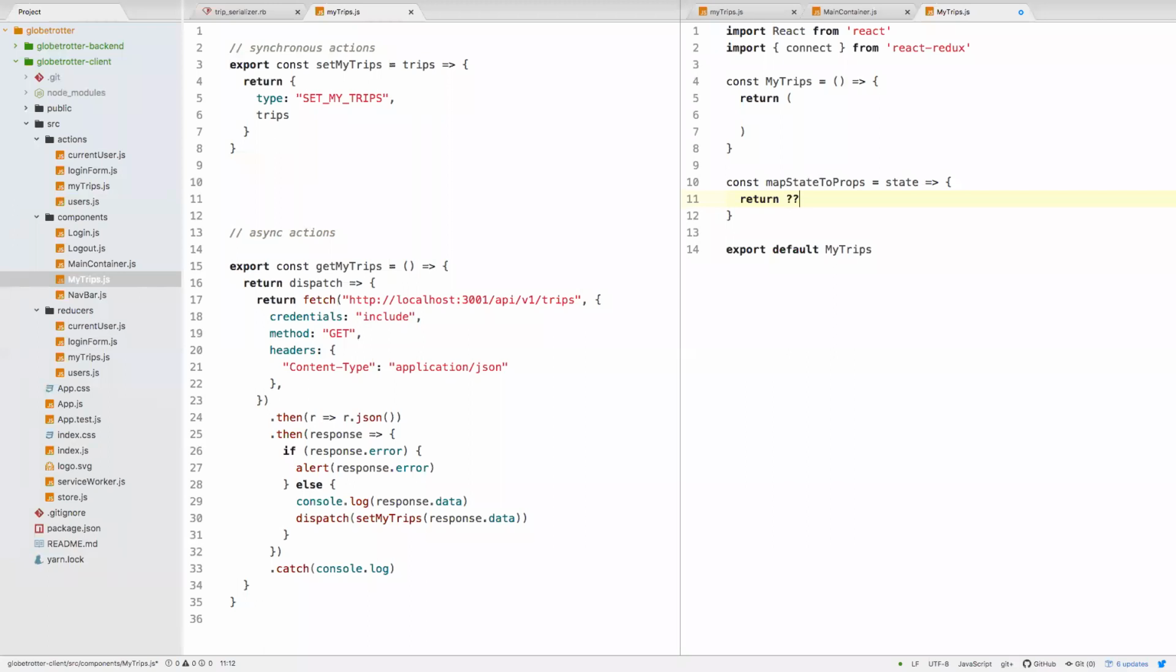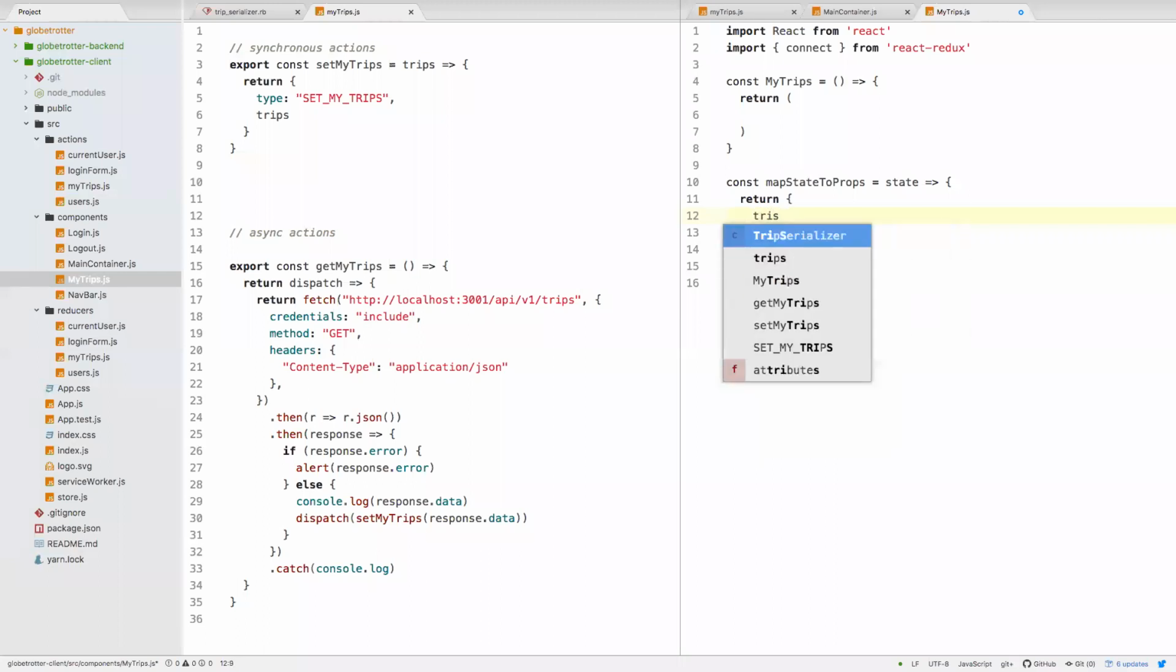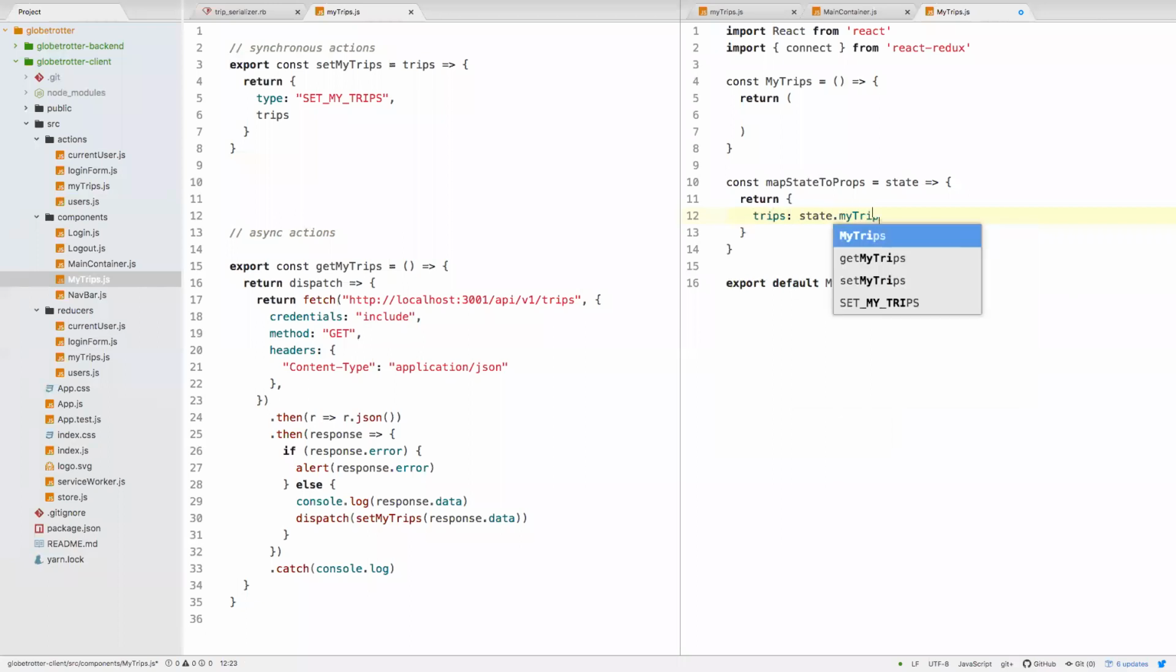What data type do I return from map state to props? Map state to props needs to return a particular data type. I'll give you choices. Object. An object, yes, good. I'm going to return an object whose keys are whatever I want available to me as props. I can call it, in this case, trips. I can call it my trips, whatever I want to call it. I'll just call it trips. And then it comes from the actual store, so state.mytrips.